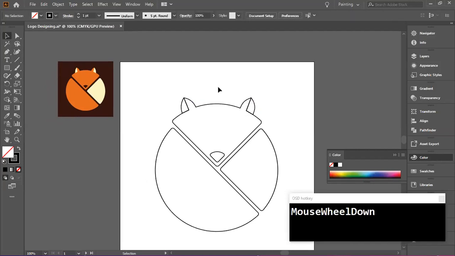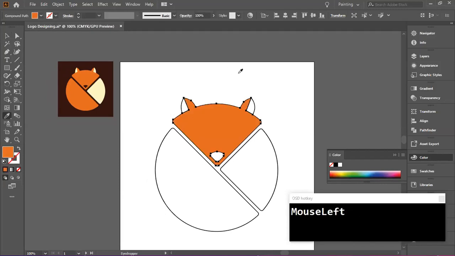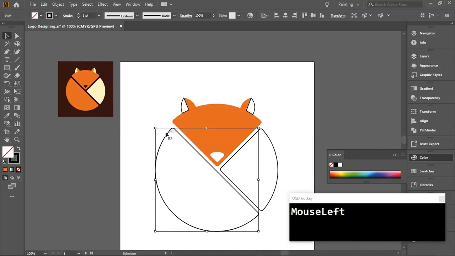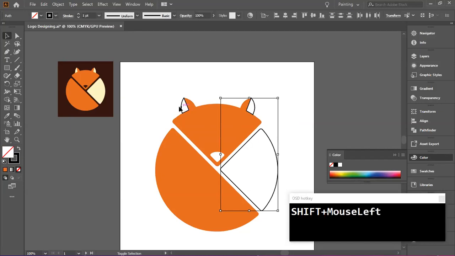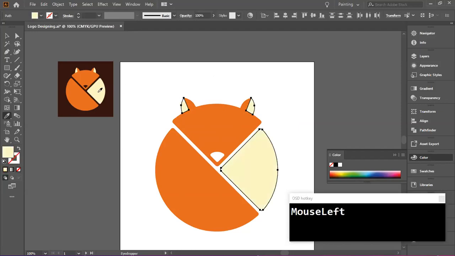So the final thing is the coloring part. We need to follow four simple steps. Press V, select the object, press I, select the color. Press V, select the object, press I, select the color. Okay, again press V, select the object. You can also select multiple objects at once by holding the shift key, then I, and then yellow color. Okay, now this logo is looking pretty good right here.